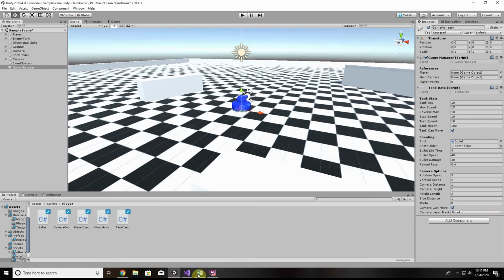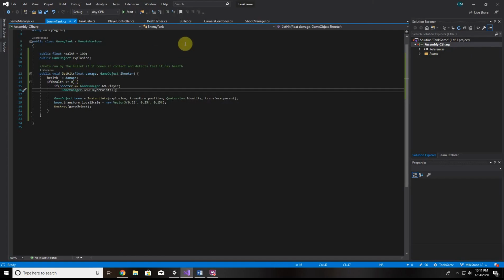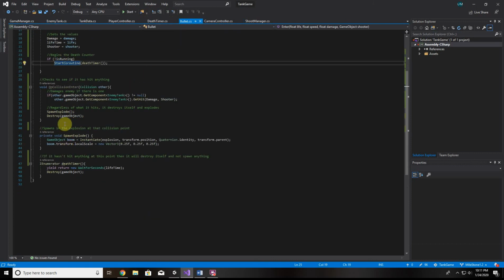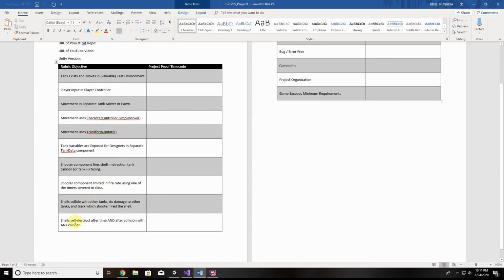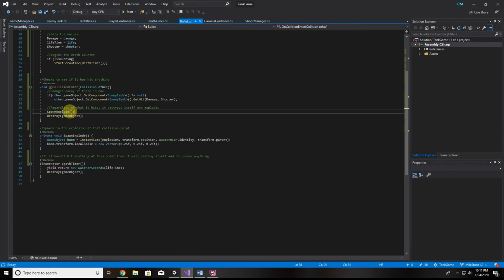Oh, and they use collision, so it's based on collision, not on anything else. So the bullet on collision enter, then it runs the collision through the game object, if they have an enemy tank. So I don't really have to check what else they have. Let's see what else. Shell self-destructs in time or after collision with any collider. So yeah, I just showed it right here.